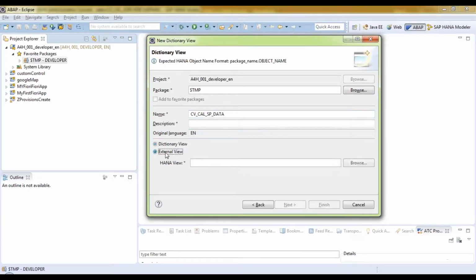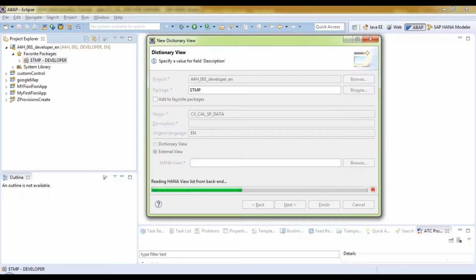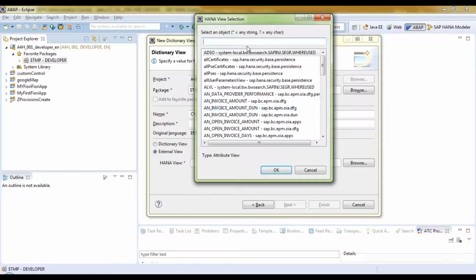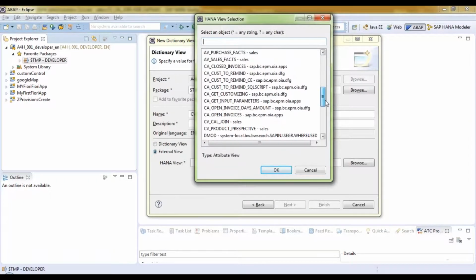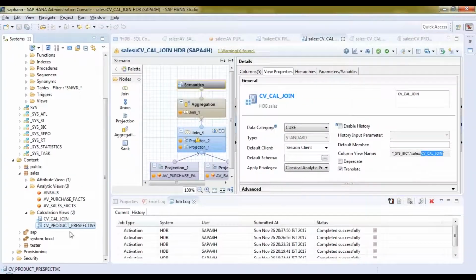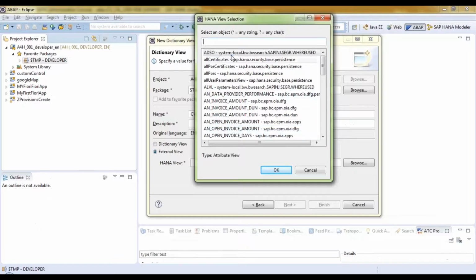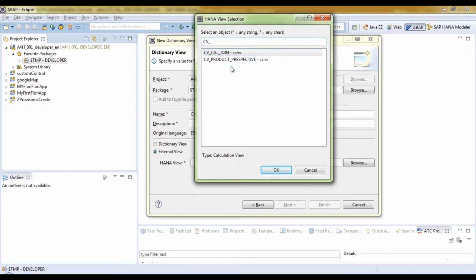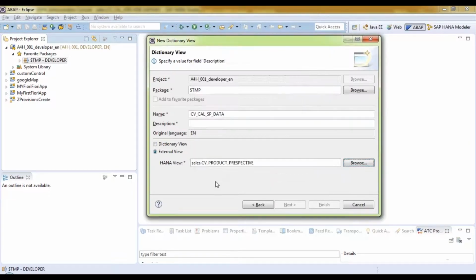And I say external view here. And now I can choose and browse my HANA database views. There you go. It has opened all the list of views in HANA. And the one which we have in database is CV product perspective. I just put it here, CV product perspective. There you go. Click on OK. It will connect to the HANA database view and create a proxy view in the RCP ABAP system.